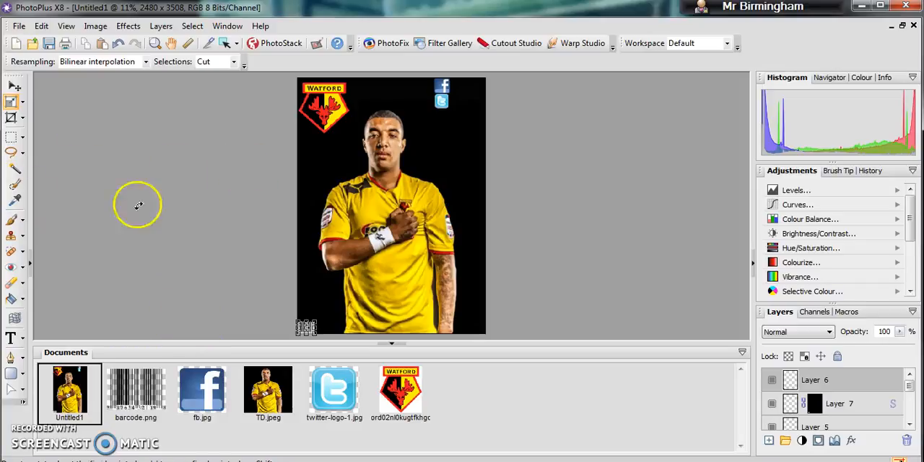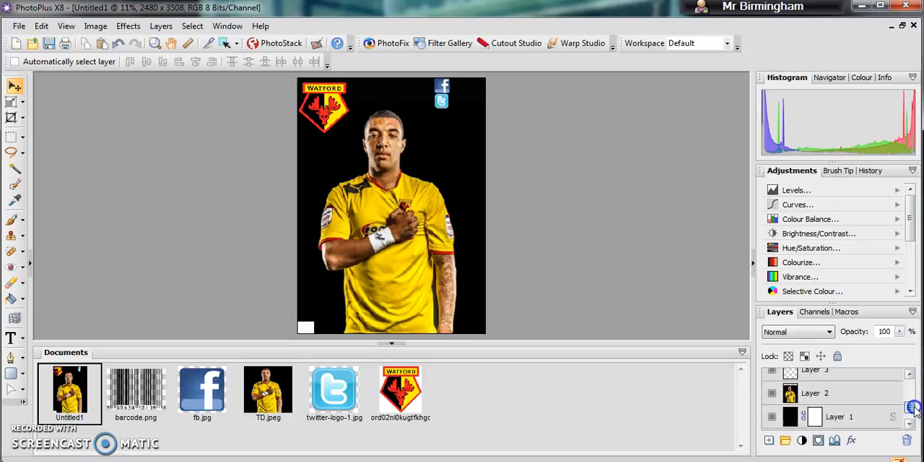Now to add text, I'm going to add a title here, so I'm just going to call this one Watford World or something along those lines. I'm going to use the text tool over here. First I'm just going to move the badge, so clicking on layer 3, because as you can see there, that's the badge there. That's here.